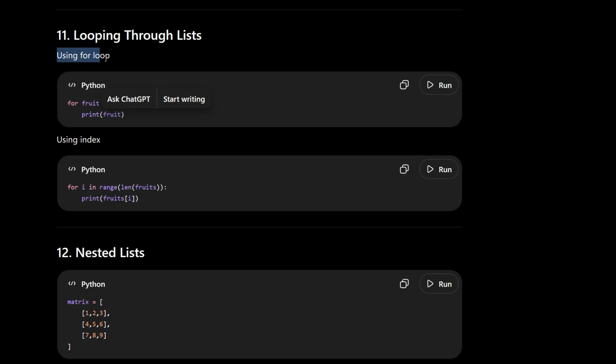This is using loops. We can do the same by using index value as well. We will write a loop from 0 to the length of the list, and after that we will just print using index fruits then i. This is another method of getting every element of list.